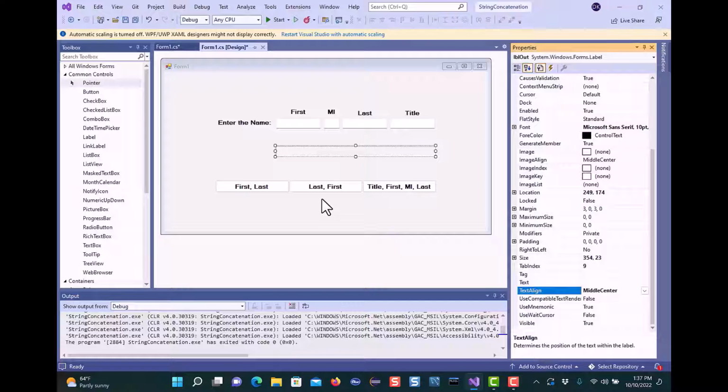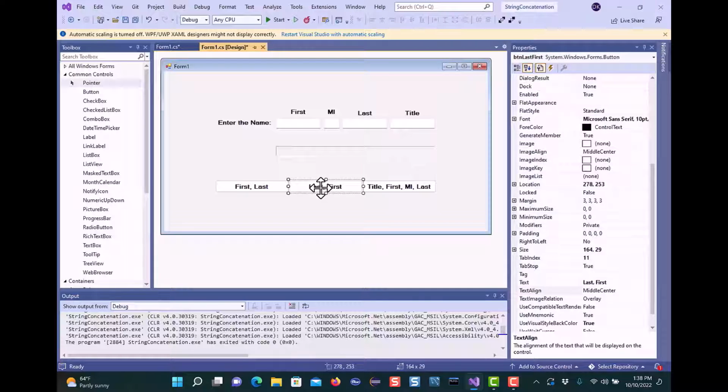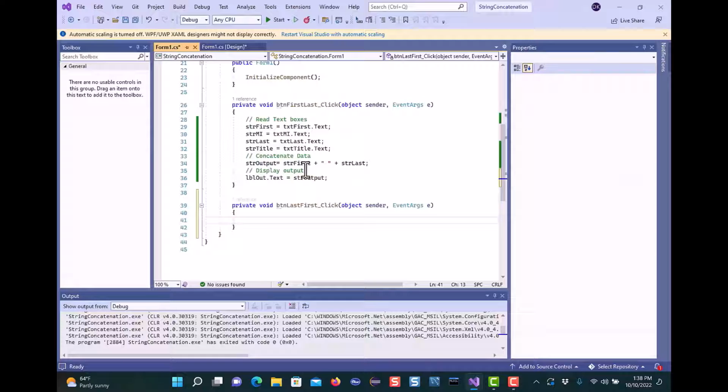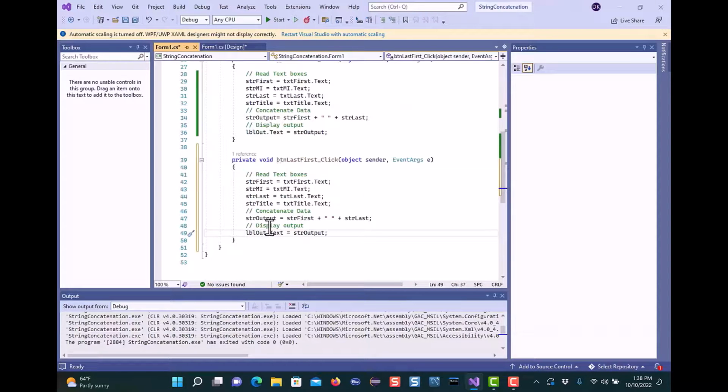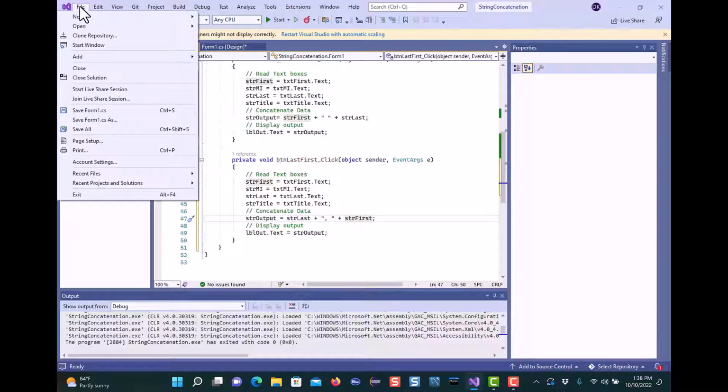Now I'm going to take this last first, and I'm going to create an event for it. By double-clicking at it, I create that. Most of what I've got up here I'm going to want. So I'm going to grab all of these things and lay them in here. That'll save me some typing. I do want to change this to actually str last. And we'll put a comma in here. And then make this str first. And put that one together. Should work. Do a save.